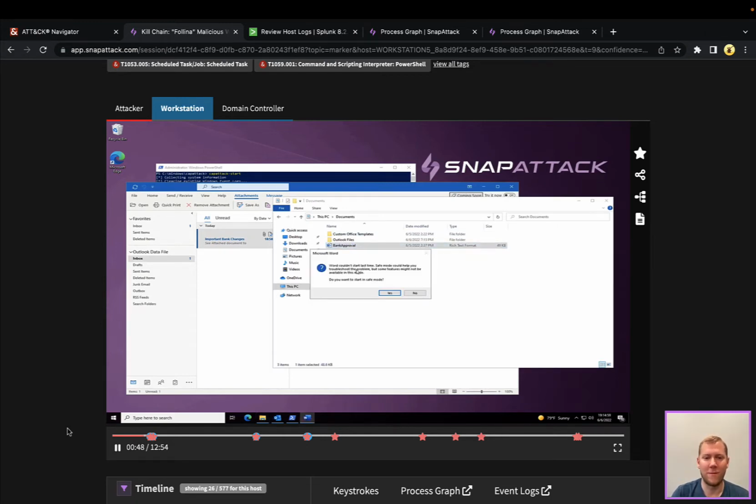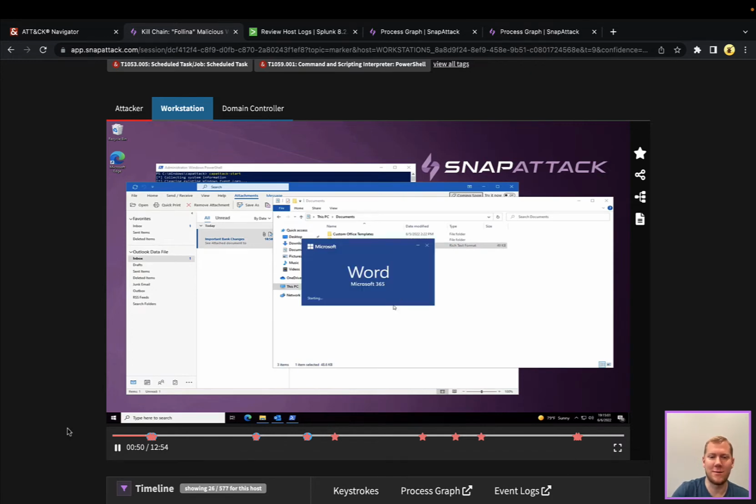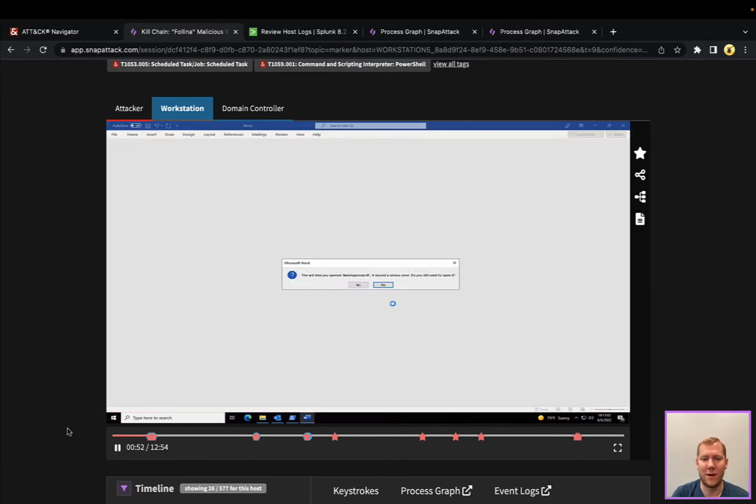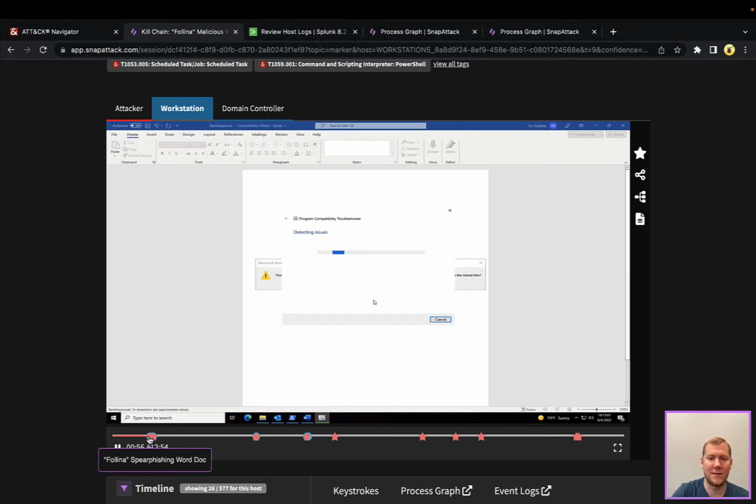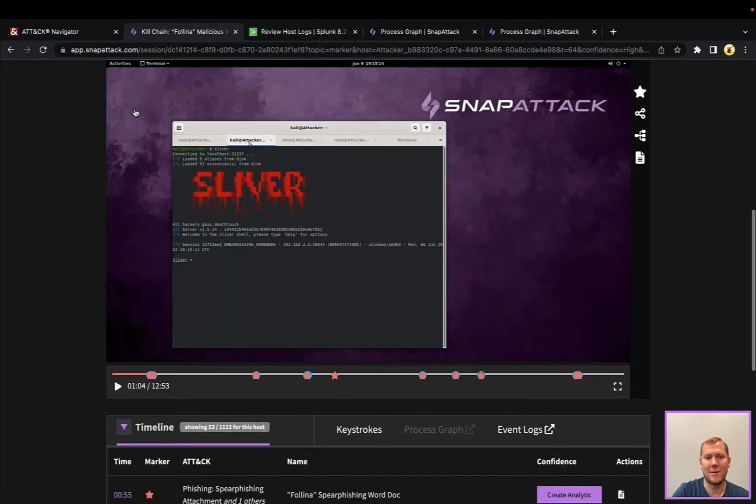So we can see here that when this document opens, again, we get a couple of warnings and things. We can take a look here at our timeline. So we see that this is that spearphishing document. And then very quickly after, we've got this Sliver agent here that's being opened up. We can pause the video. We can go back to the attacker.